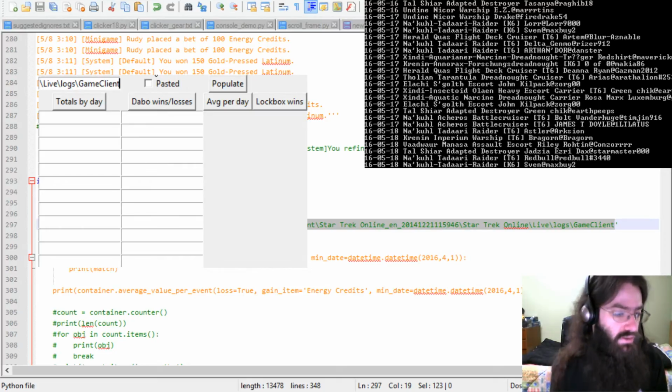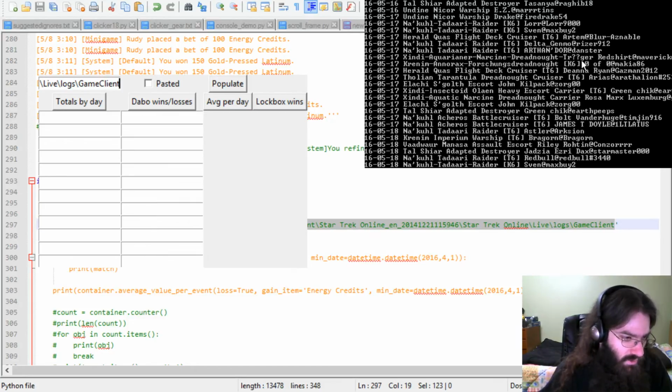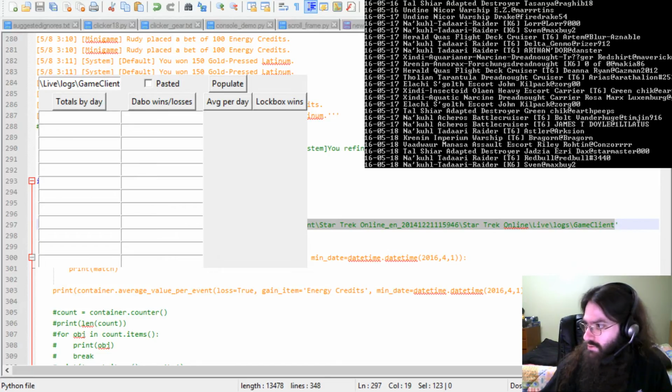I don't know why the others work. This one doesn't. That's okay. Question marks here. The Zindi Aquatic Dreadnought. That's great. So the Dreadnought is no good.